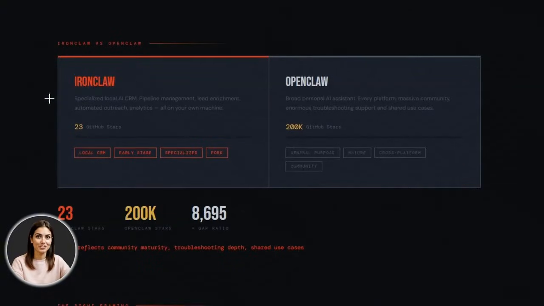IronClaw is also still early. 23 GitHub stars versus OpenClaw's nearly 200,000. That gap reflects community maturity, less troubleshooting support, fewer shared use cases, and because it is a fork, it needs to manually sync with OpenClaw updates. If OpenClaw ships something major, IronClaw may lag behind.